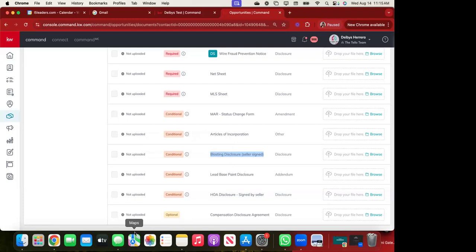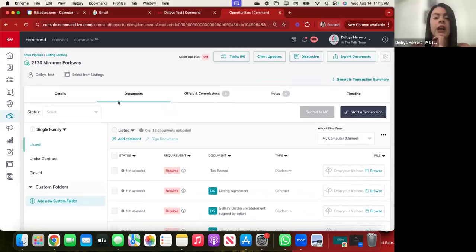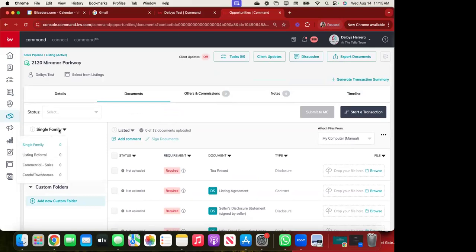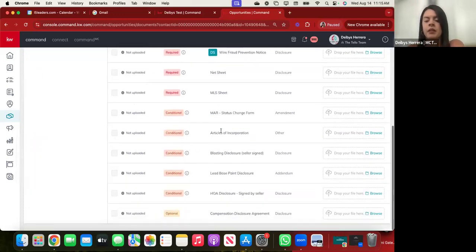Yes, I just had a question. This whole packet, what was the name or title of this packet with all these conditions? We are under the listing and single family. We created a listing and we came to the single family checklist. So this is for single family homes.